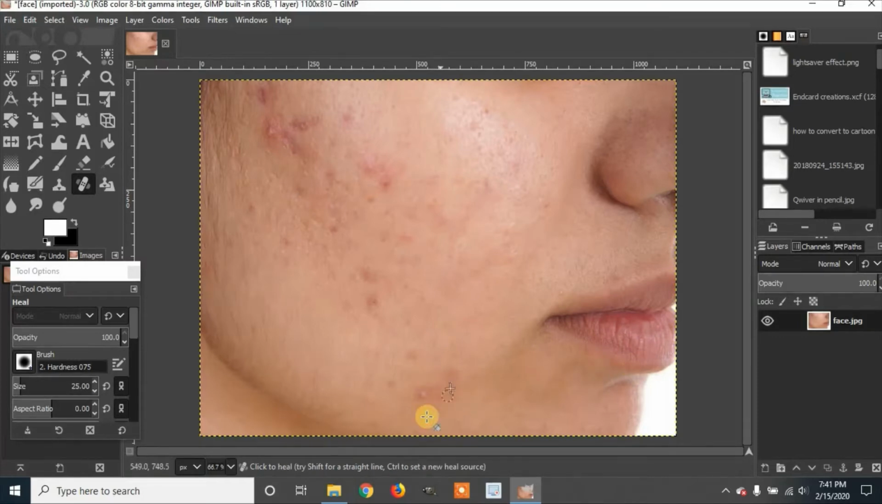And there's a little bit there. I'm going to select a new sample, keep going. And we're going to do this for the rest of the picture. So click Control, left click, and draw over it.